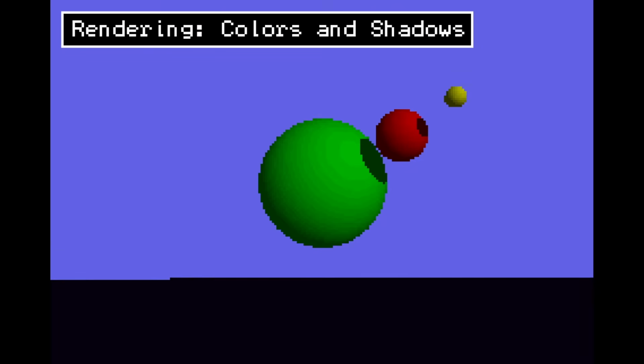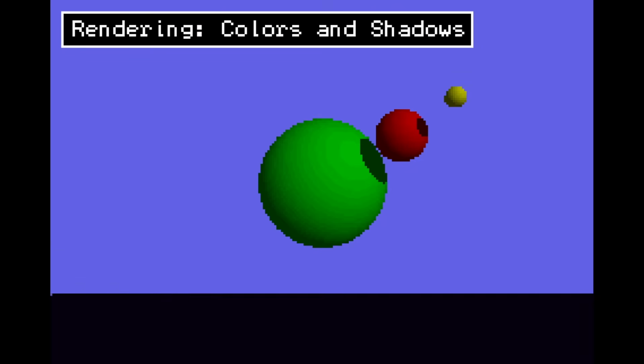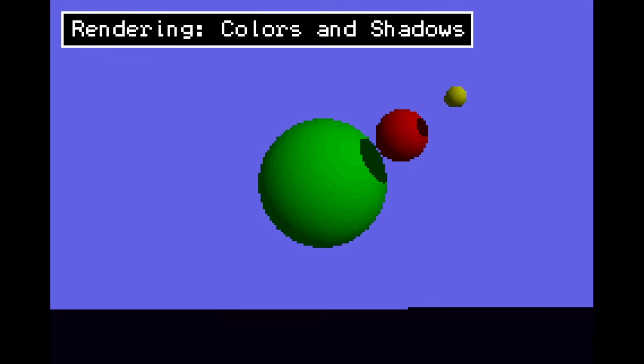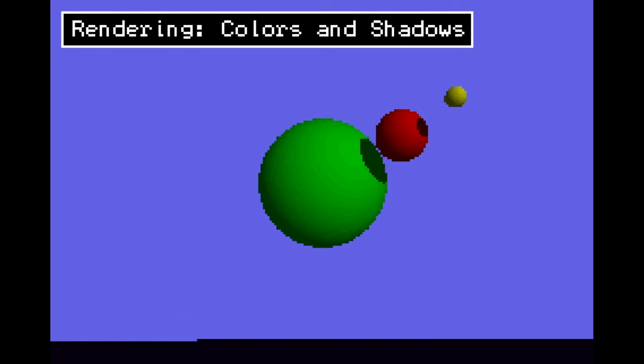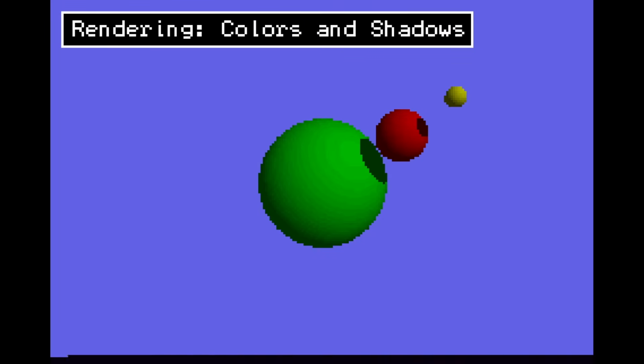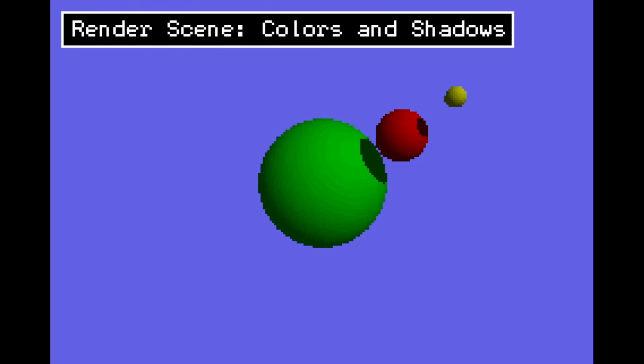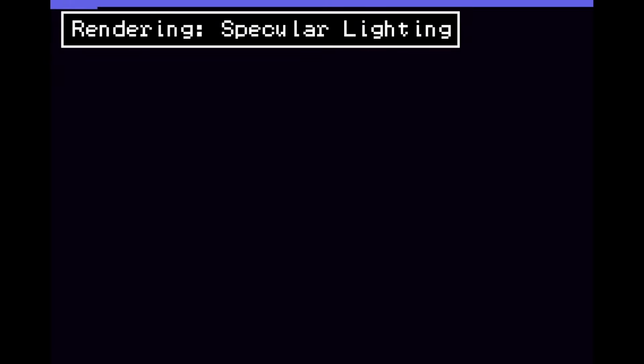RayGBA supports 4 types of shapes: spheres, triangles, disks, and cylinders. Each shape gets a material with shading options for ambient, diffuse, and specular colors, as well as reflectivity, and can receive light from directional and point lights. The program contains a collection of scenes to demonstrate its various features.